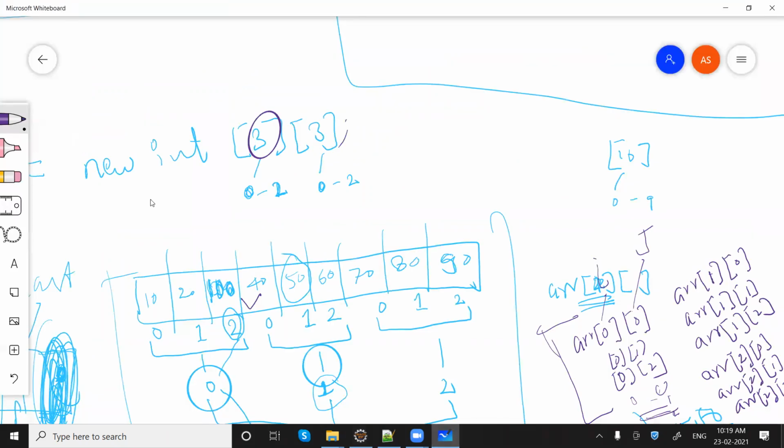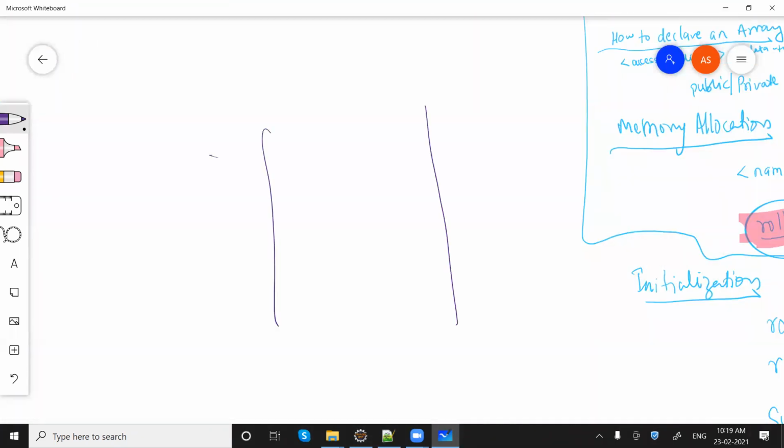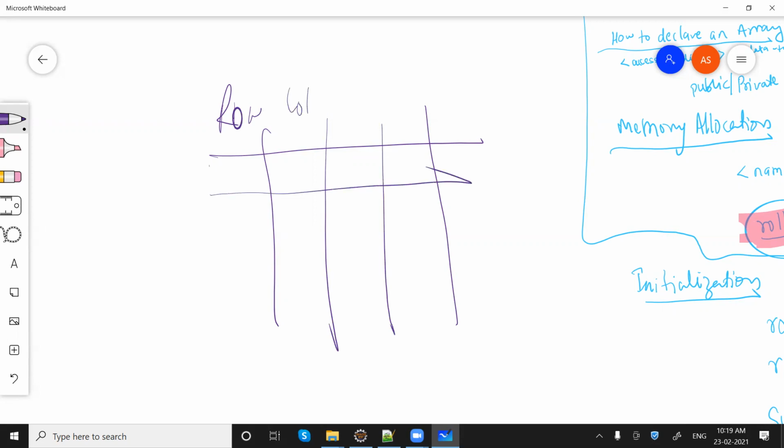So sometimes you will see it is called a matrix. Here we have rows, and in this we will be having columns. So this is, let's say, row 1, or let me say R0, R1 and R2, and this is C0, C1 and C2.